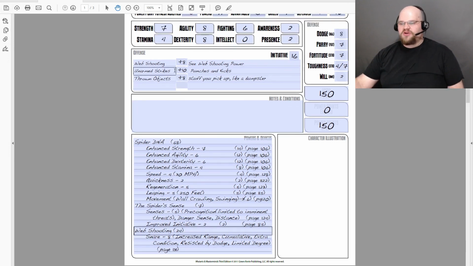Unarmed strikes, so when you punch and kick and flip and do all this other stuff, you got a plus 10, so you have a pretty good chance of hitting. And then throwing objects. Spider-Man picks up stuff and throws it in comic books, so you're going to be able to pick up those dumpsters and garbage cans and crates and throw those around. So I included that in there.